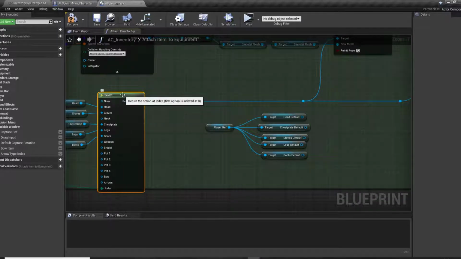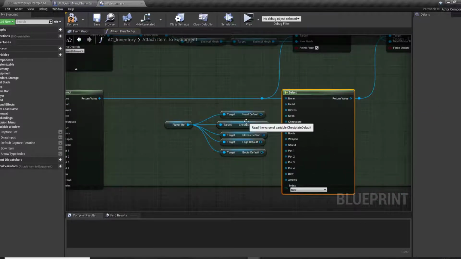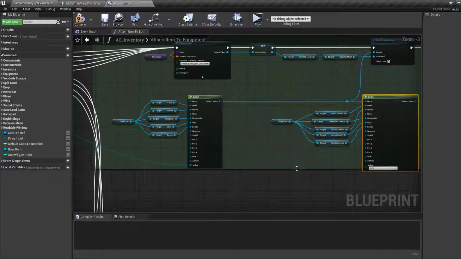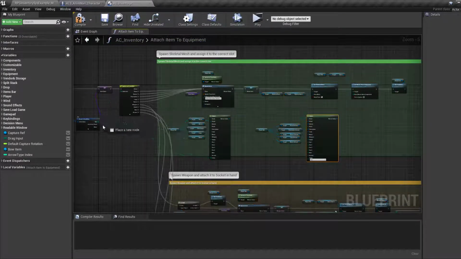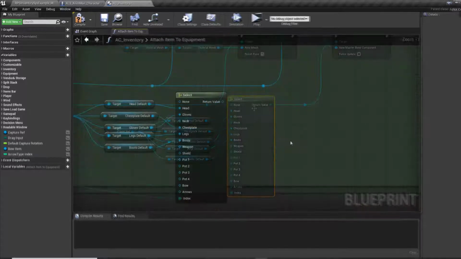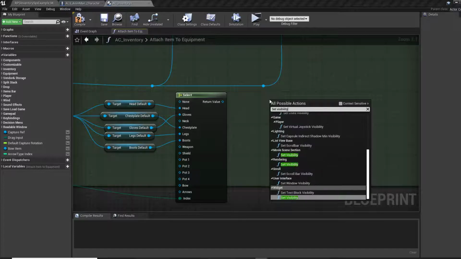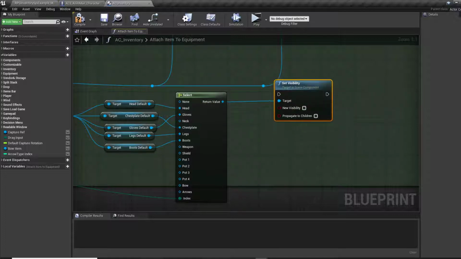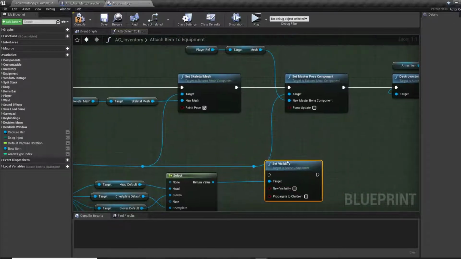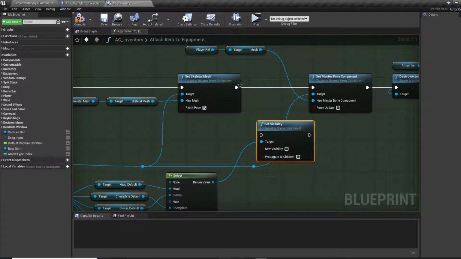Now we can also duplicate this select function. Ensure that each of the components go to their representative slots. Also ensure that our index is connected to this break item data call here. Now with this done, we need to have a set visibility function. Leave the new visibility checkbox unchecked and connect the set visibility between the skeletal mesh and master pose component functions.